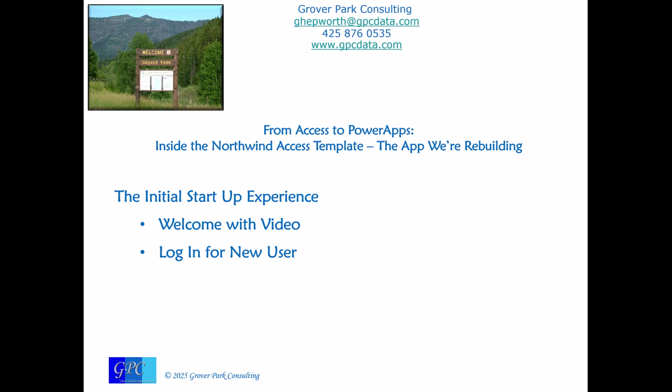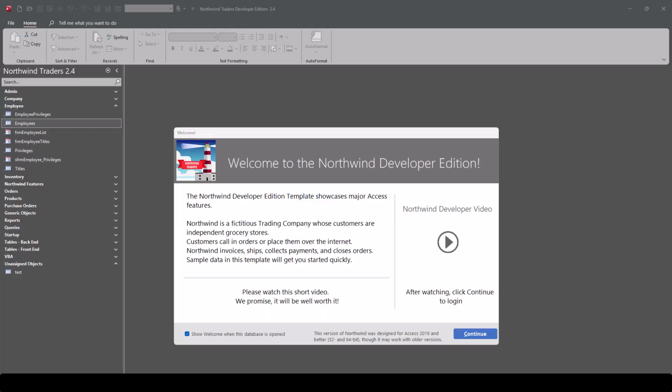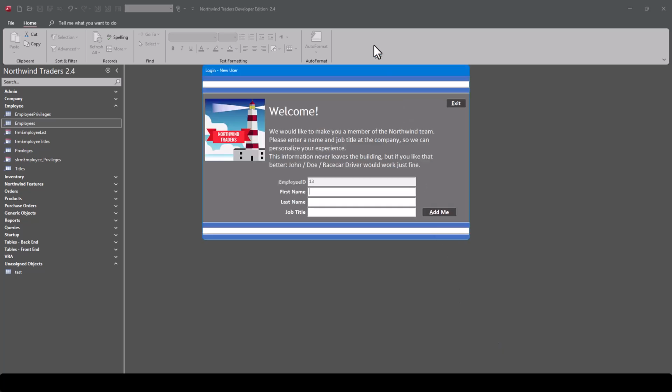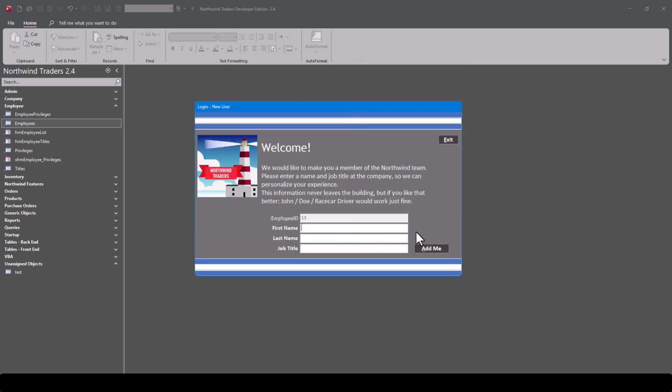Let's look at the database. The first time you open the new Northwind Developer Edition database after creating it from the template, you're shown a welcome form. This form includes a link to watch the Northwind developer video. You see the welcome screen, but you also have the option to not show it. When you click the Continue button, the next form you see is the login for new users.